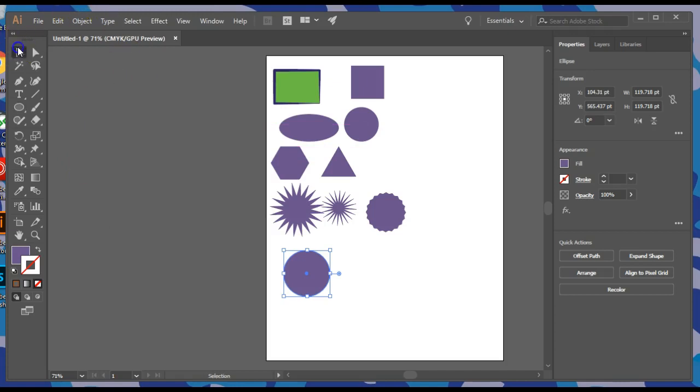To copy a circle, so we're going to make like 4 circles right now. To make copies of the circle, you can select it with the selection tool. Go to Edit, Copy, Edit, Paste. A key command for that would be to hit Control-C to copy, Control-V to paste.